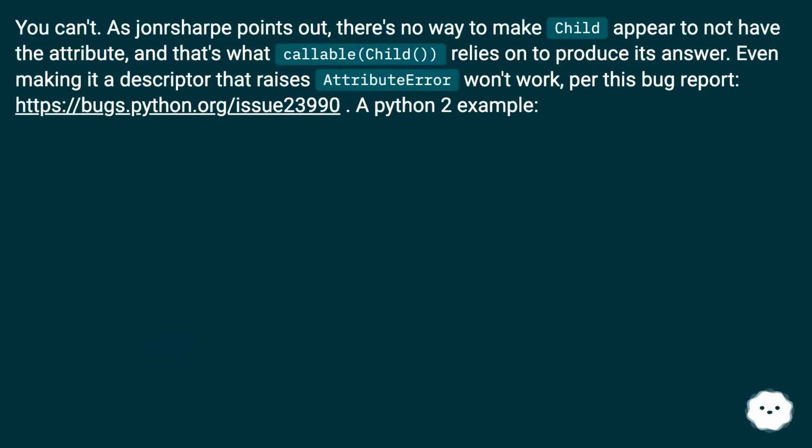You can't. As John Sharp points out, there's no way to make child appear to not have the attribute, and that's what callable(child) relies on to produce its answer. Even making it a descriptor that raises AttributeError won't work, per this bug report. A Python 2 example.